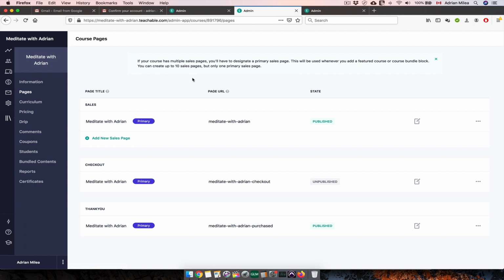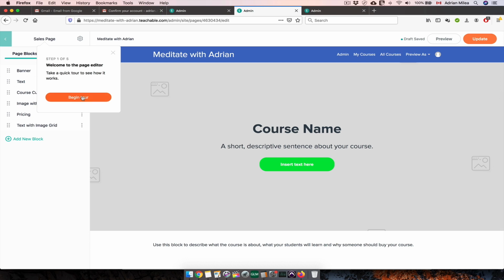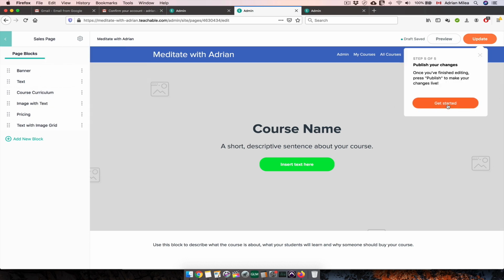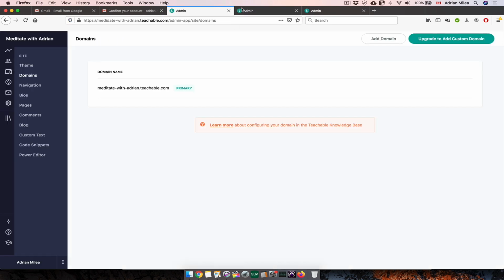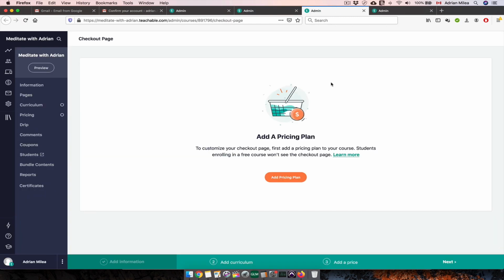And you can add more sales pages if you want to test different things, or sales copy. Here you can edit the sales page, which at the moment looks like this. Basically, you have to build your page using blocks like banners, text, image with text, videos, and so on. I cannot edit the checkout page because I have to add a price for the course first.